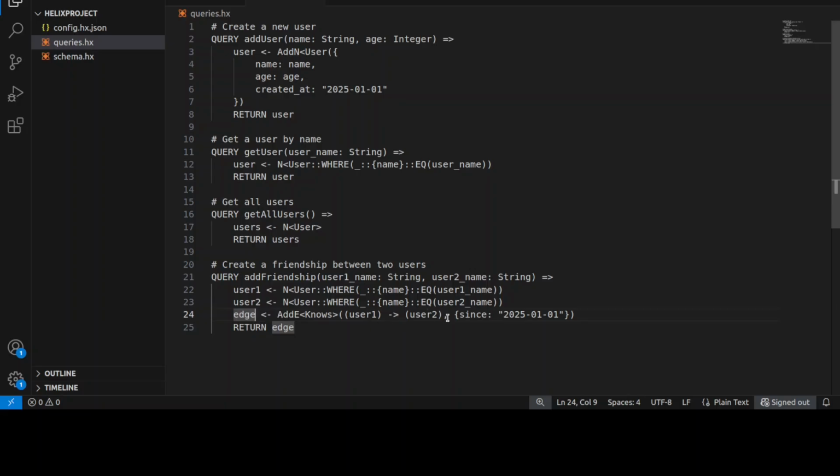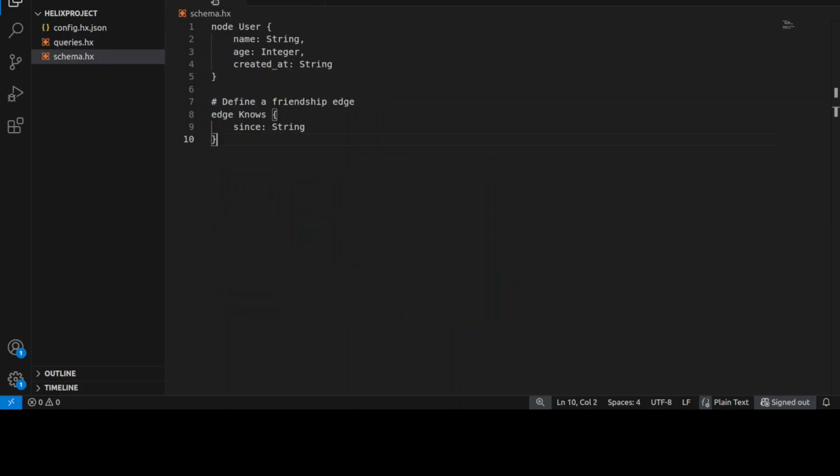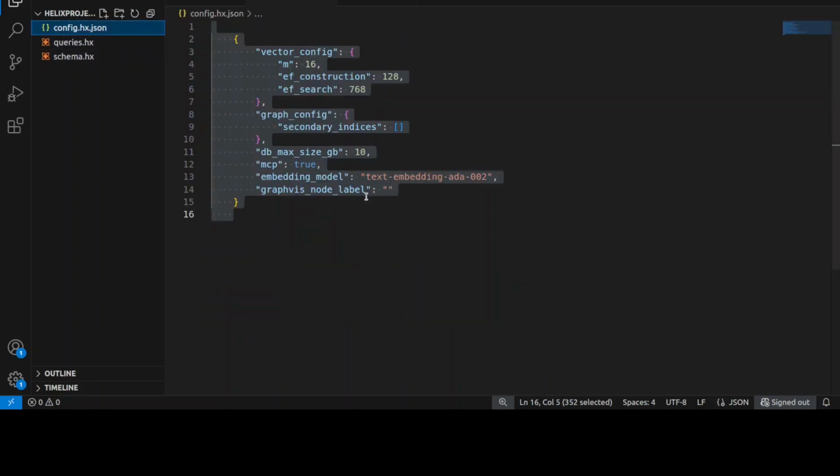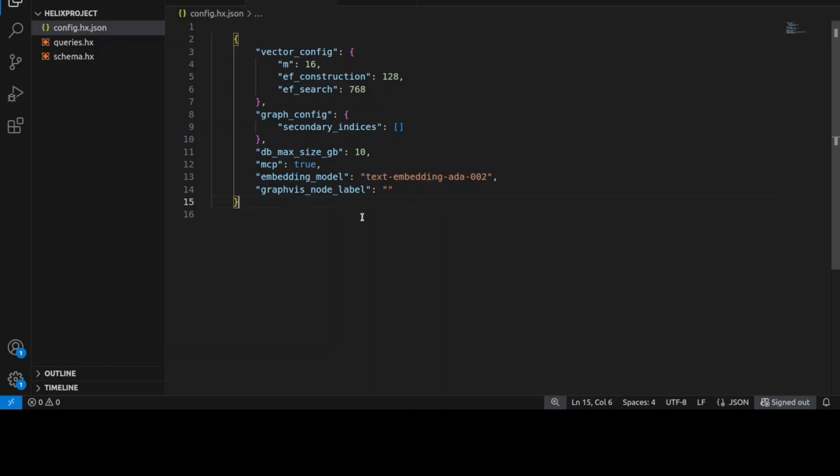So user 1 knows user 2 and we are passing it a value. This is just to show you a sample of how the queries work here. So we have defined our queries and our schema, and if you go to config, it simply shows you what sort of vector configuration you are using, and if you are using any embedding model. In this case it comes with this default embedding ADA model, which is sort of a seminal model for embeddings.